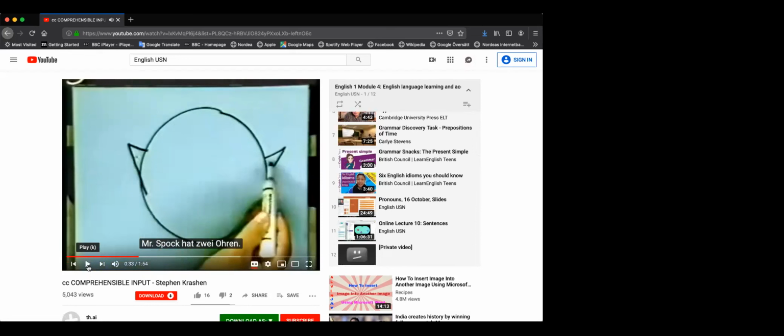That's a nice one. We've got Mr. Spock. Mr. Spock hat 2 Ohren. We can all understand that. So this is going to be a very important part of the course in terms of foundational material and a resource.